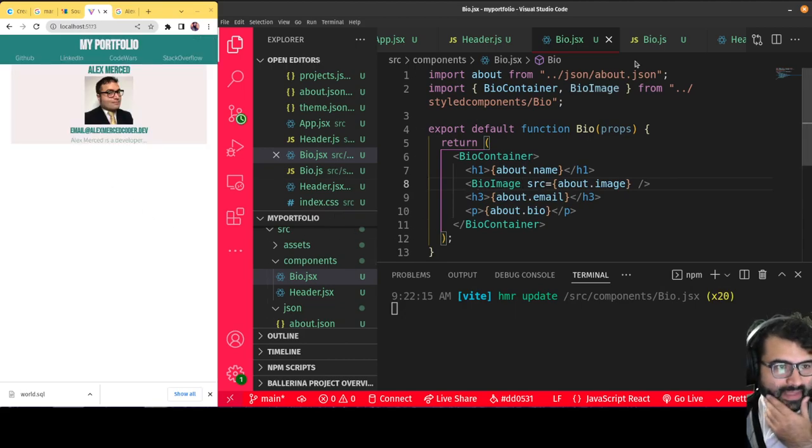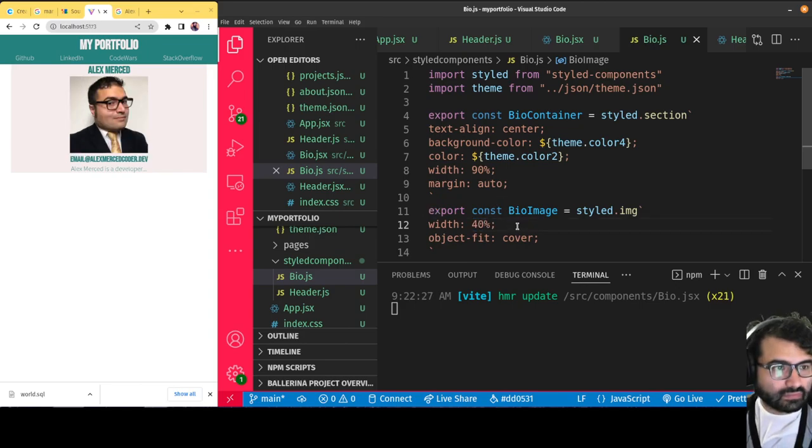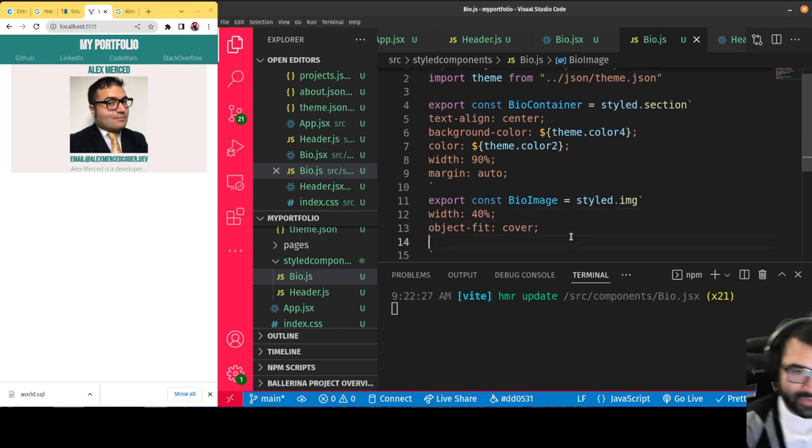Okay, but maybe that 25% is maybe not big enough. So now I can go over here and adjust that further. So let's make this 40%. Okay, and that's pretty good. And now let's kind of give that rounded corners. So we'll say like border radius is, we'll say 60 pixels.